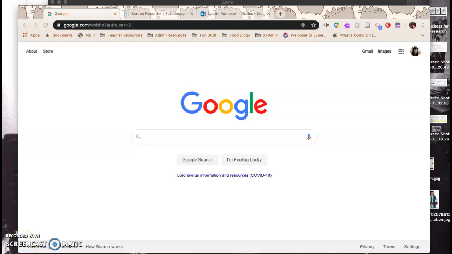All right, hello. This is intended to be a very brief, very basic overview of getting set up to conduct a meeting in Zoom. So as you can see, I have Google pulled up. I can get to Zoom two ways. I can search for it in the search bar here, or I can just type the address into the address bar up here, zoom.us.